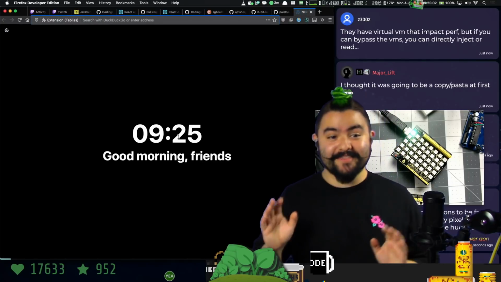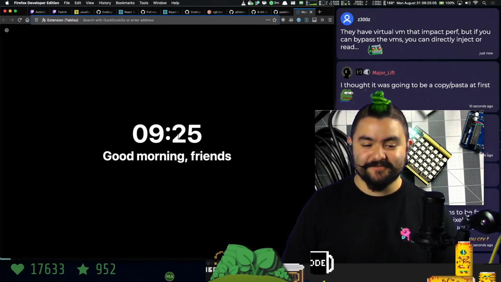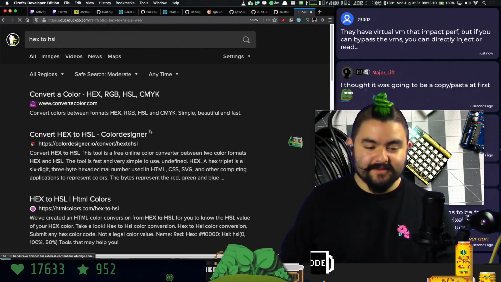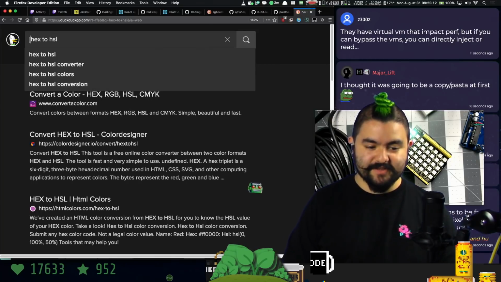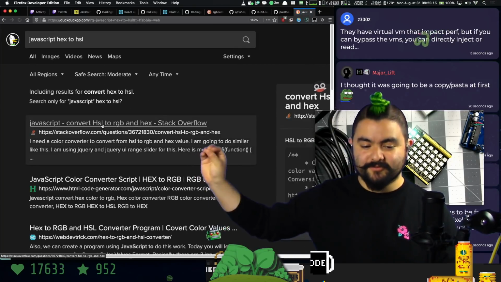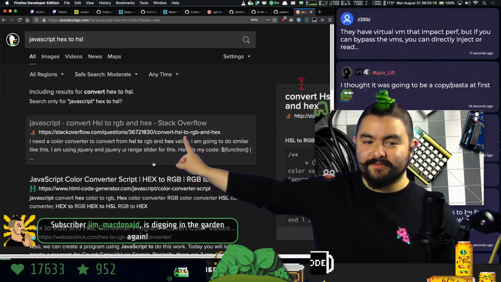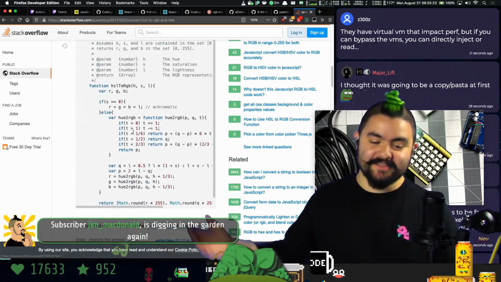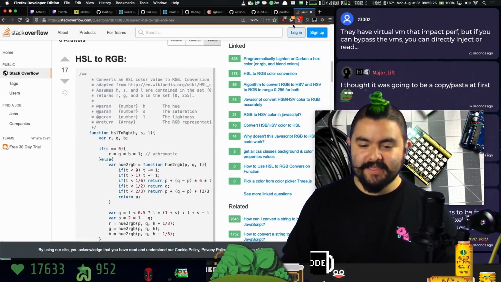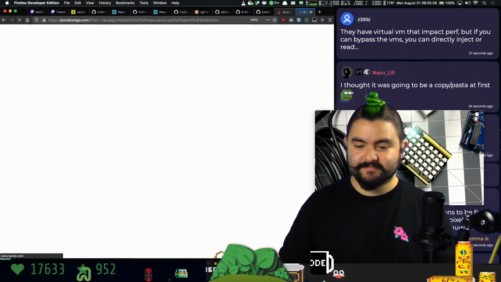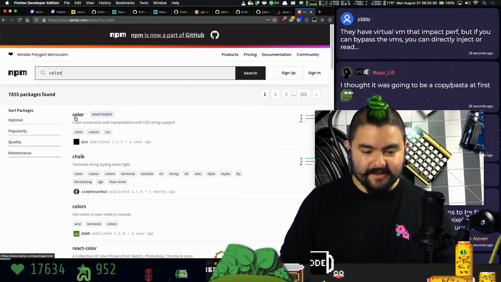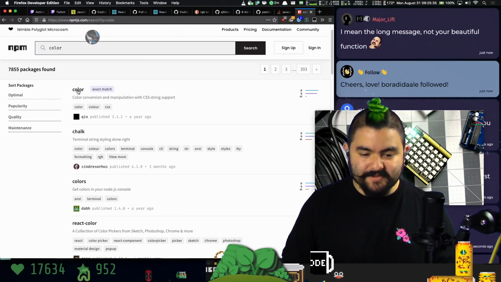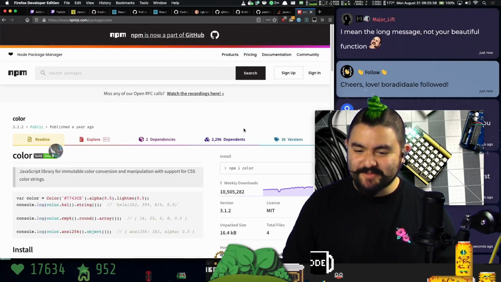Here's what: there is a Stack Overflow answer that I have copy and pasted from before that just says hex to HSL. If I search JavaScript hex to HSL, there's a beautiful function. I can just copy and paste it. I also could install a library. Let's look on npm for color: color conversion and manipulation.